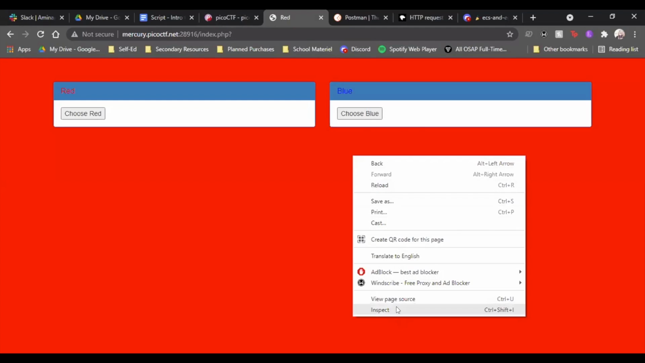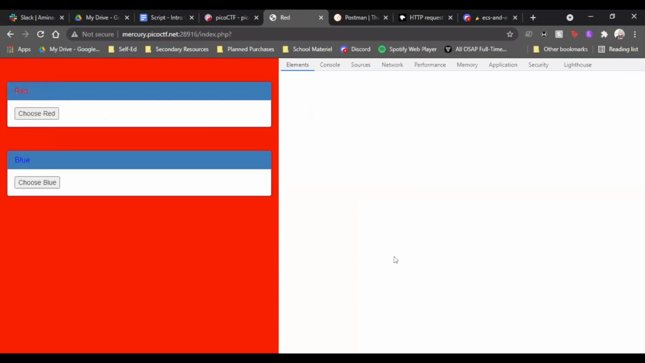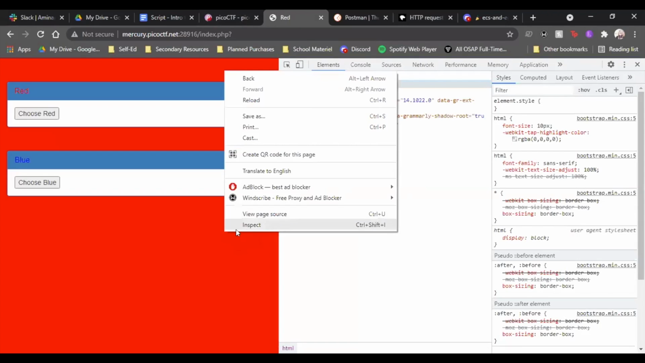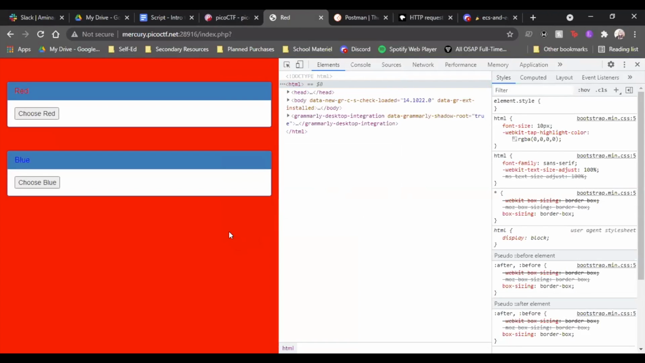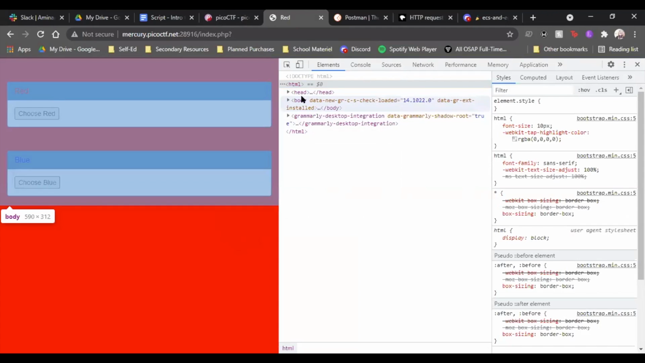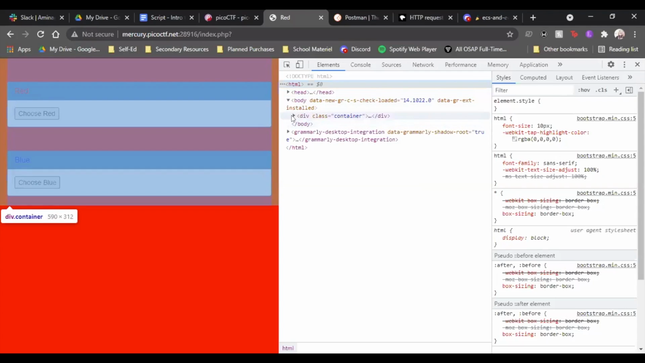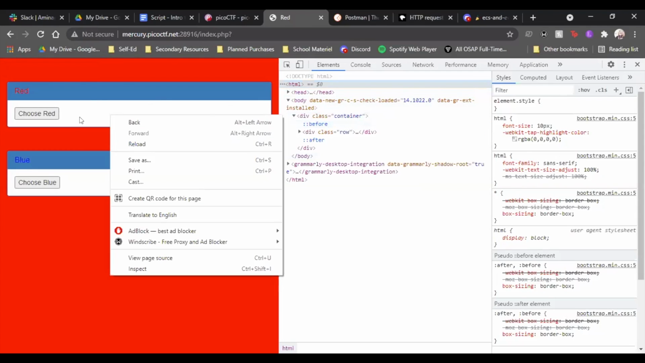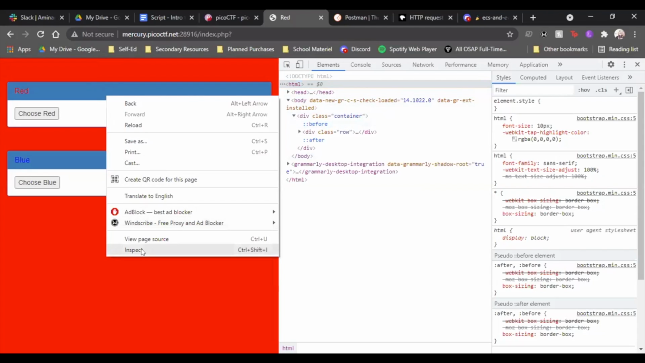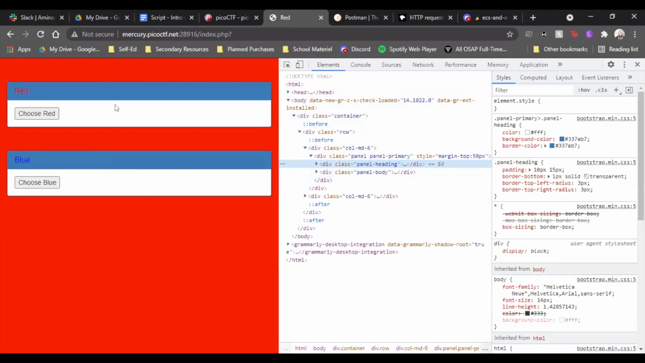Now, it's always wise when you're doing web exploits to inspect the page. You can do that by right-clicking and pressing inspect, or Command Option C on Mac, or Control Shift C on Windows. And this opens up the dev tools, right? So quickly, we can just look at elements first. This elements tab will display the HTML code of this entire web page. And we can quickly scroll through the body, or even right-click on what we know might be interesting, which are these blocks here: choose red, choose blue.